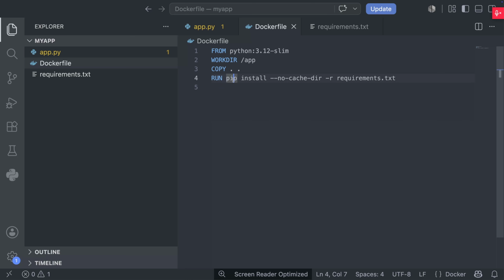pip install -r requirements.txt is the normal Python way to install from the list we wrote. And --no-cache-dir just tells pip not to keep the downloaded copies afterwards. We do not need them. And it makes the image smaller. Now let's move to the next line. Type EXPOSE space 5000.